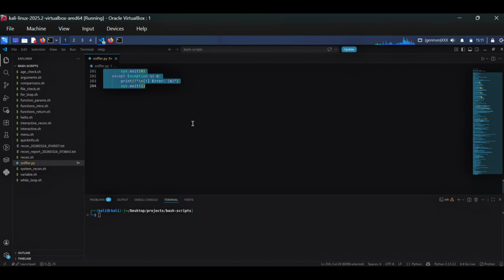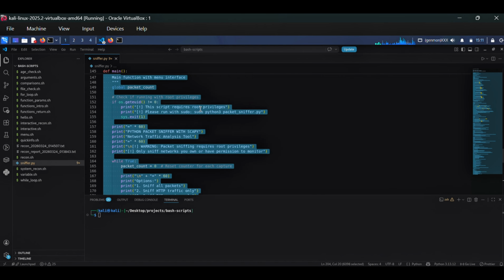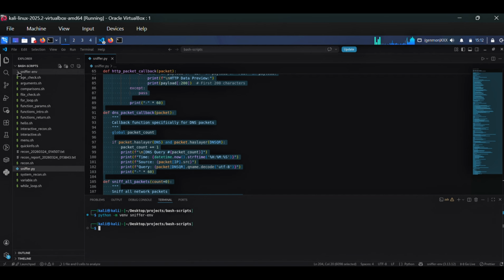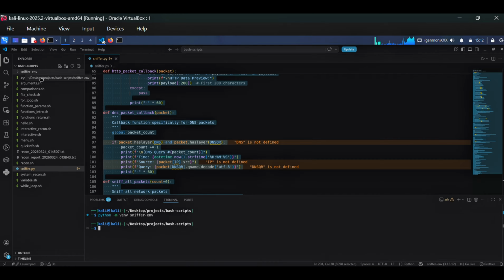But before you can run this code, you need to install Scapy first. But I wouldn't want you to install this on your machine directly. So the first thing I would suggest is that you create a virtual environment. A virtual environment is just like creating a container where everything you want to use for a particular tool resides. So we can create a container by using python -m venv, and we can call it sniffer-env, that is sniffer environment. Then we create it. And if you come here, you can see the virtual environment folder here.